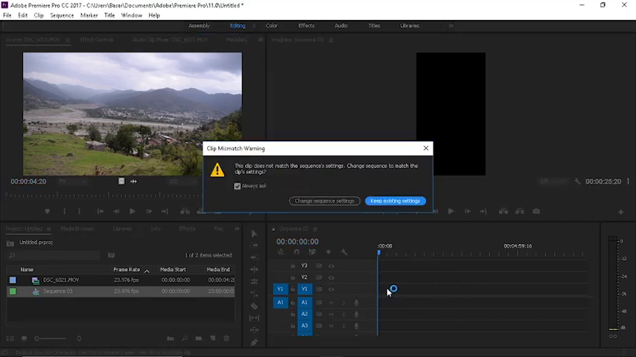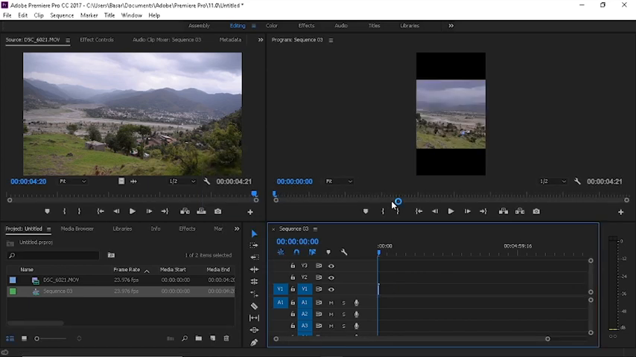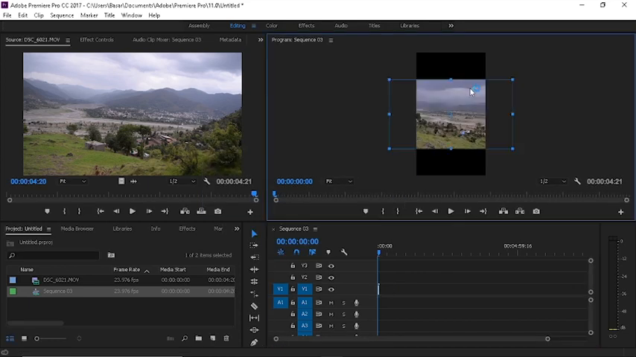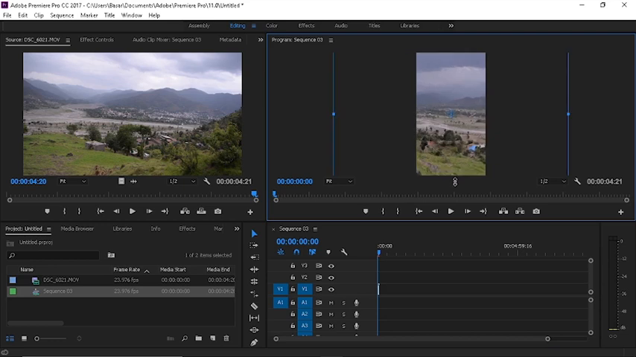So this pop-up window says that this clip doesn't match sequence settings, but you need to keep existing settings. Just click on it and now I'll double click on the video and make some adjustments and that's done. Just I'll drag it and make some little adjustments.